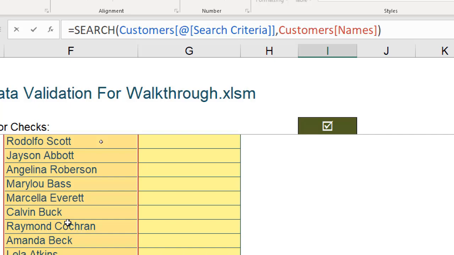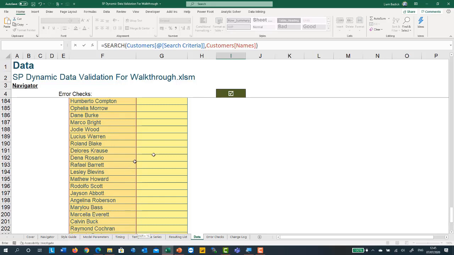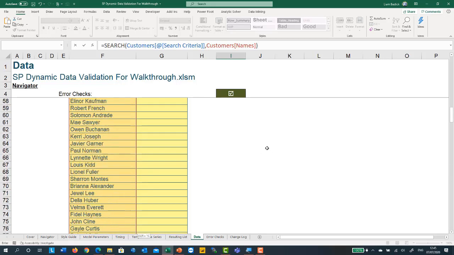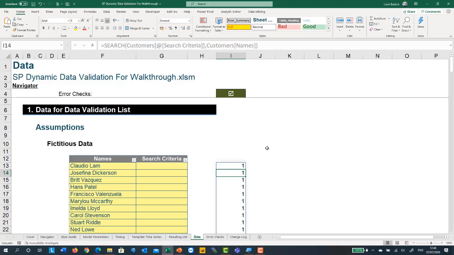Now, because I've got dynamic arrays, once I press enter here, if I scroll back up so you can see it before I press enter, oh, it's exciting, it propagates. And because my search criteria is blank, it finds it in the first cell. It just means it's a free choice. Pretty easy, don't you think?